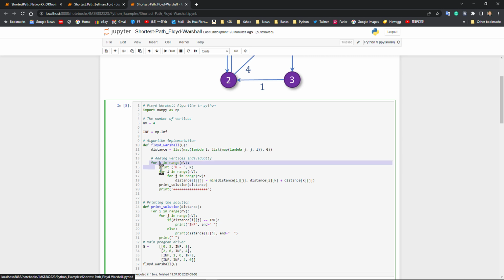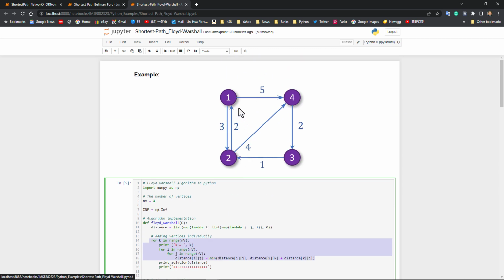The only thing to pay attention to is that there is a triple loop. As we illustrated in our example in our lectures, there's a triple loop: i and j for each pair, and k is the intermediate node. So assuming k equals 1, for example, from node 3 to node 4, I'm trying to see, if I'm passing through node 1, what is the distance? Same for node 2 to node 4.